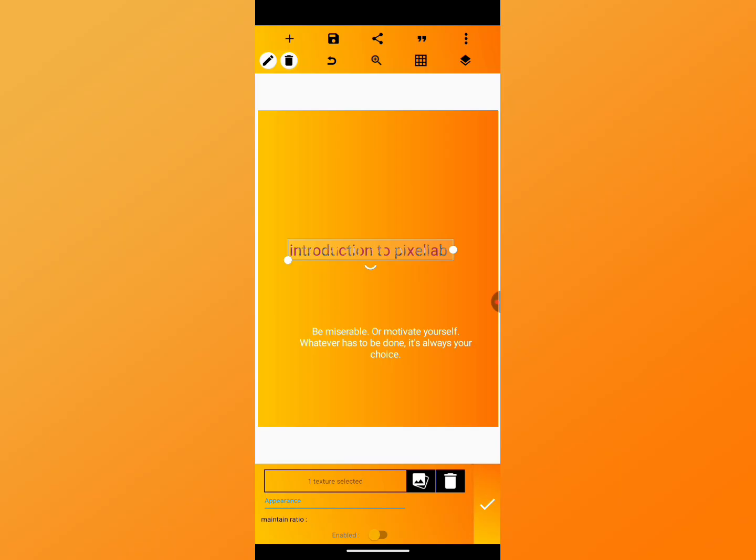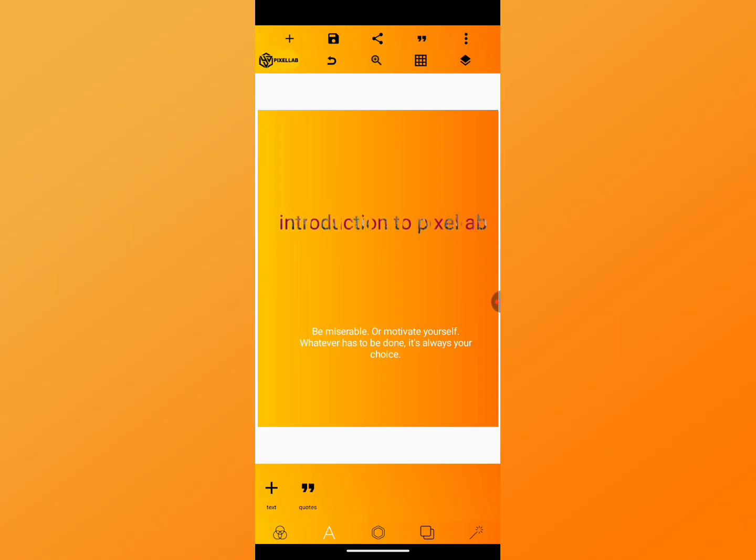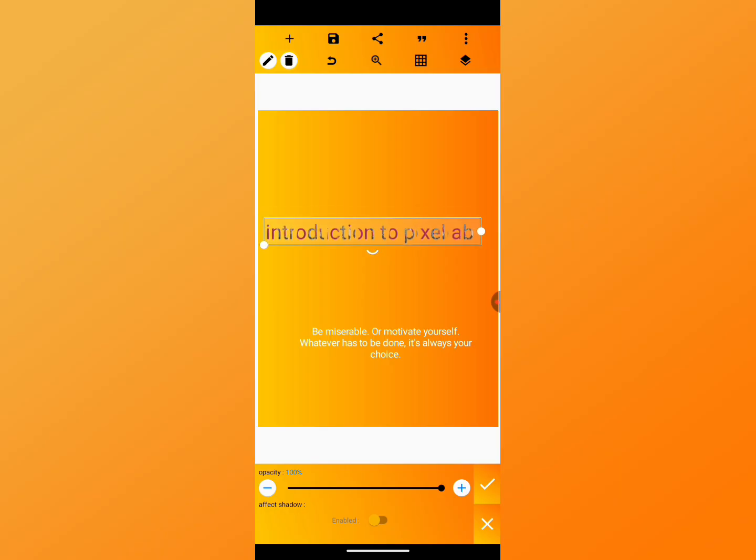You can see now, you can see that our text has the texture of the clothes. You can see now. So this is how the texture works, and this is the opacity. Now you can just add opacity.